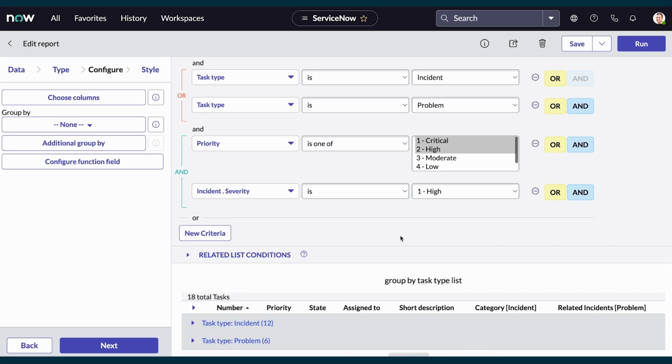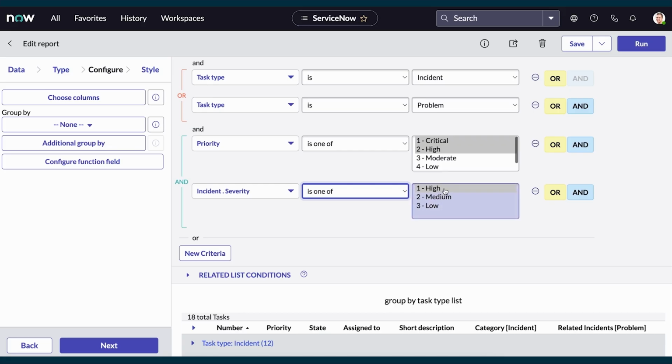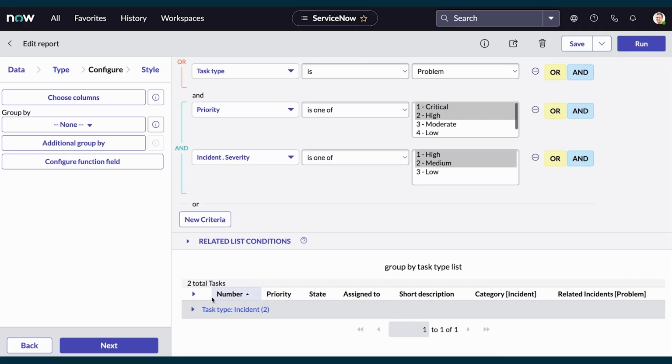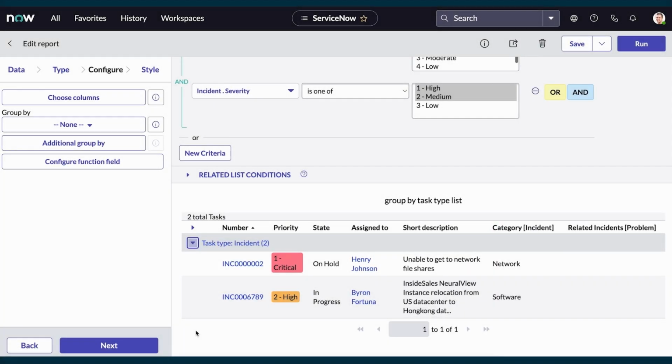We choose the severity field to get the severity of the incident. Then we set the condition: incident severity is one of high or medium. Now, our report shows only a couple of incidents of high or medium severity, but we've lost our problems.